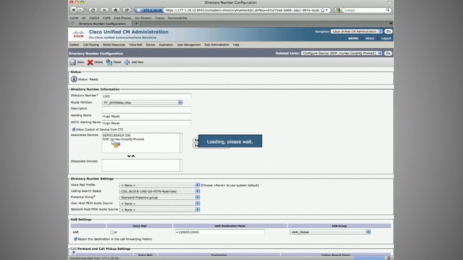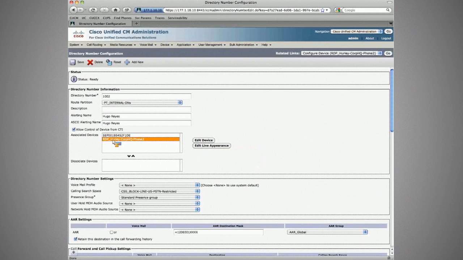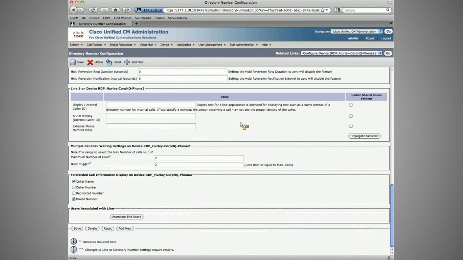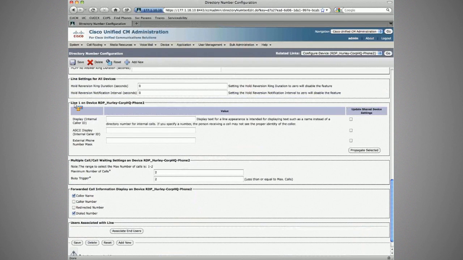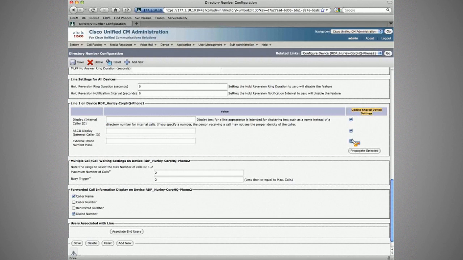As soon as we click save, now we'll see that it's associated with 2 devices: Hurley's RDP, remote destination profile virtual device, and also the primary desk phone device. Now if we scroll down, we see that our line 1, the DN of 1002 as it pertains to the device RDP, is known as line 1 on this RDP, and it doesn't currently have any caller ID or external phone number mask. Now we could go fill all this in, or we see this update shared device settings.